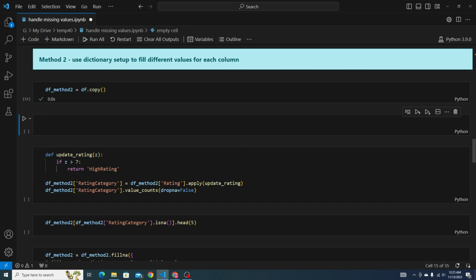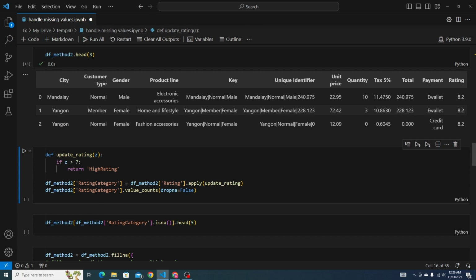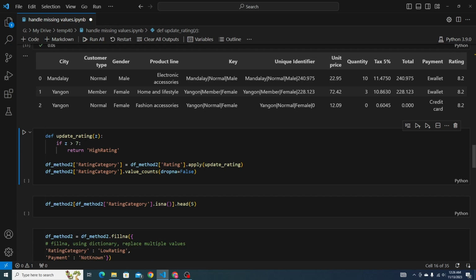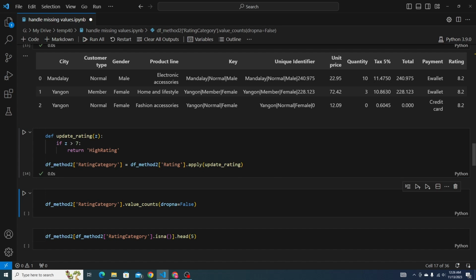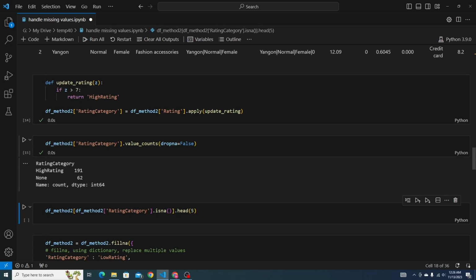Let me quickly add a head here so we can see what existing columns we have. Okay, we can see we don't have the rating category right now. The way we use it is we give the new column name and then set it equal to the old one, .apply, and then we give the function name. Let me run this. It ran successfully, which means the new column has been added. Now we can check what values are available in the rating category column using value_counts, and we will also use dropna=False. Let's run it, and we can see there are 62 NaN values. The rest, 191 rows, have high rating.